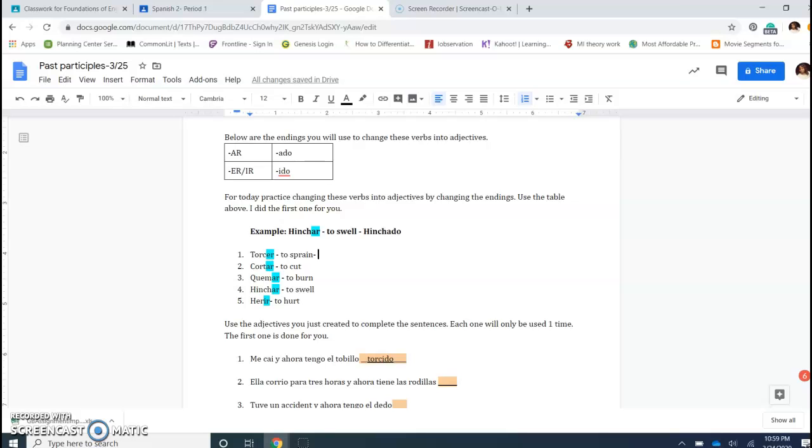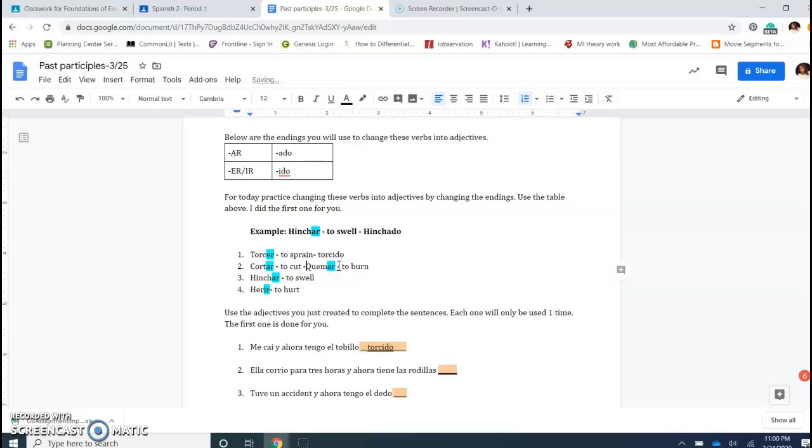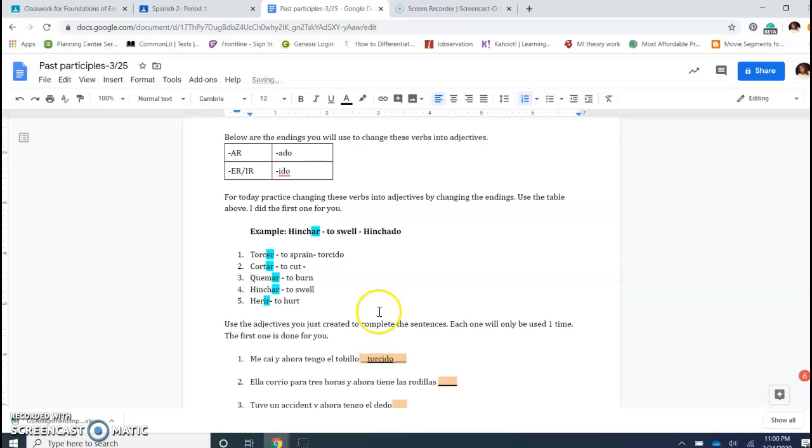So you take the verb torcer, which means to sprain. I'm going to type it out. Up until the C, I have to change that ER to now the ido ending, torcido. Alright? The next one, cortar means to cut. I have to take off that AR, change it to cortado, right? Keep it nice and simple. Okay, so if you have questions about that part, feel free to ask me. But the first 2 have been done for you, so that should be pretty simple.